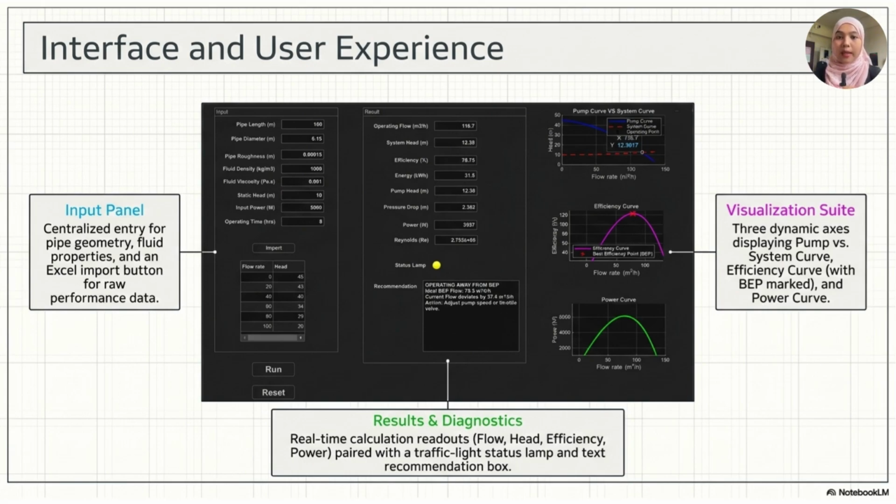On the bottom right, the result and diagnostic panel translates the math into real-world choices. It pairs real-time readouts of a traffic light, status lamp, and an automated recommendation box. In this example, it warns the user that the pump is operating away from the BEP and explicitly advises adjusting the pump speed or throttling the valve.